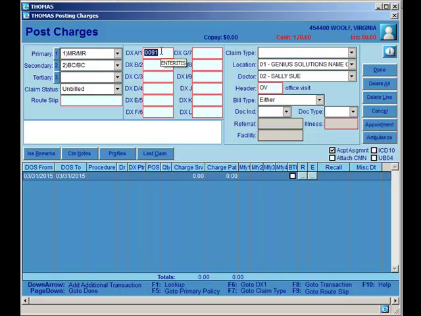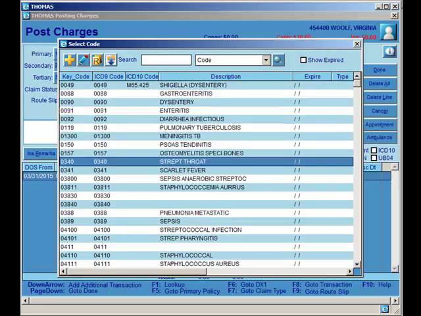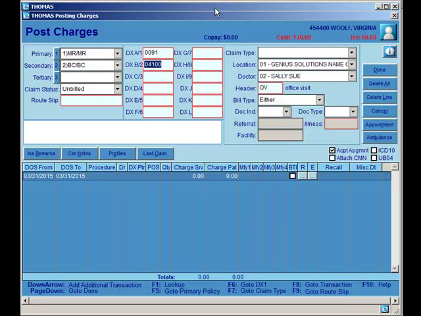My cursor brings me highlighted onto the diagnosis. I'm going to tap down. Maybe I want to add another diagnosis. Use the F1 key, or I can always type it in there. I'm going to use my arrow key to go through and select the correct diagnosis that I need. And if I needed to add other diagnoses, tab through, F1 or type the diagnosis in.